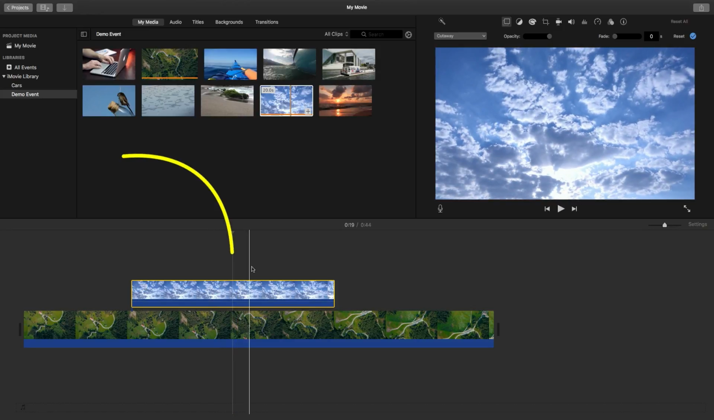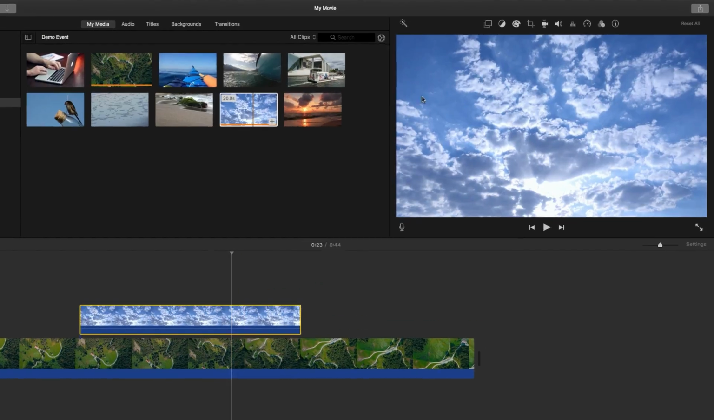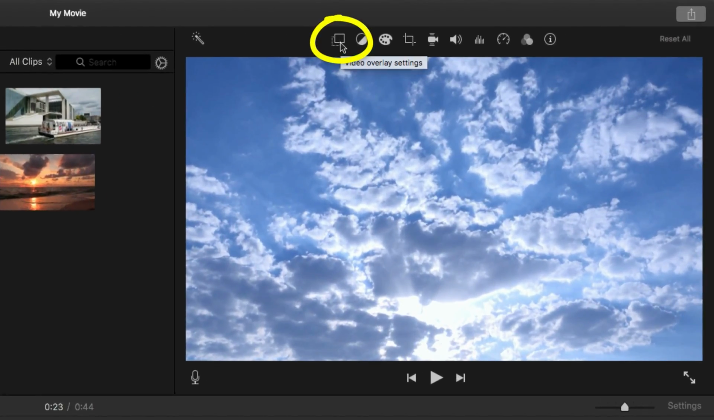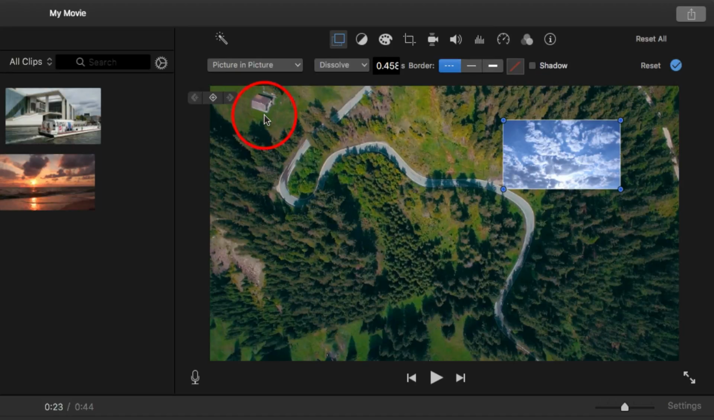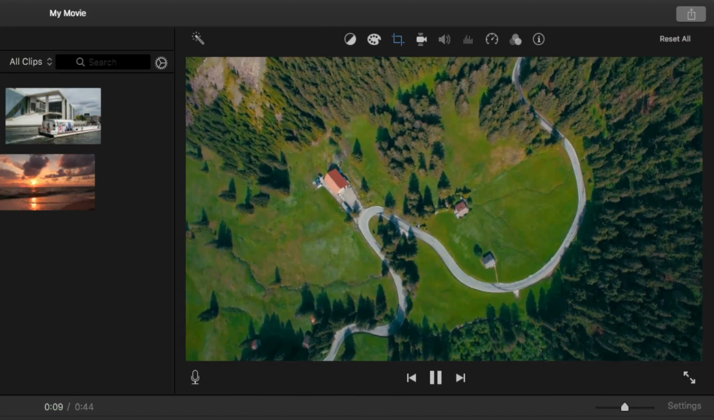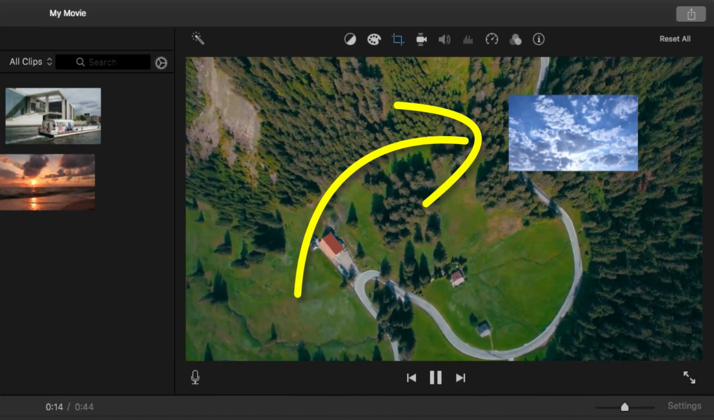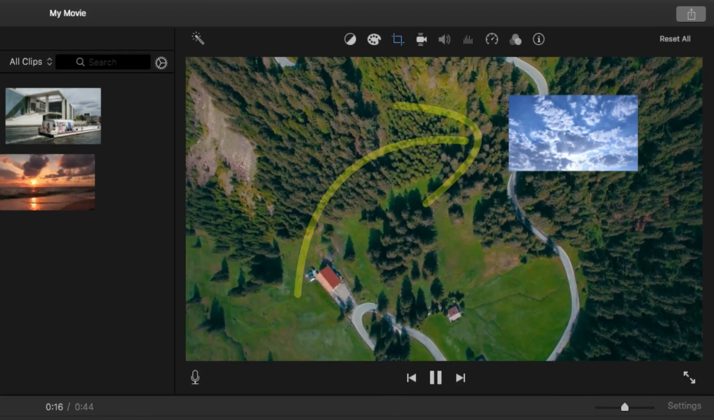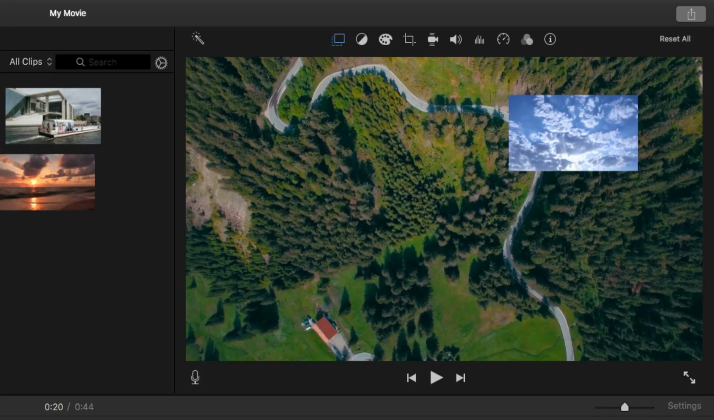So what we need to do is select that clip so that it is yellow around the edges and go up to this button here. And we'll click that, and just down below that button we should see where it says cutaway. Now, picture in picture. We click on that, and there we go. We have the picture in picture effect. So we can see now that if we play at the beginning, that video of the sky is playing over top of the video looking down from the sky. So that actually looks pretty good as is.